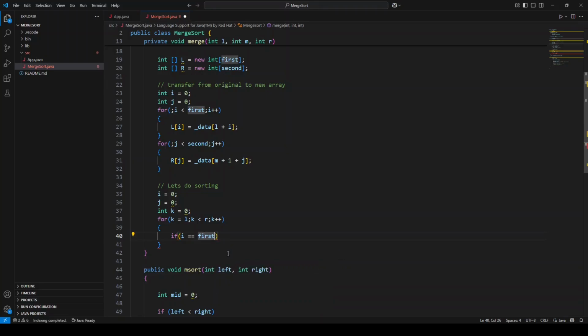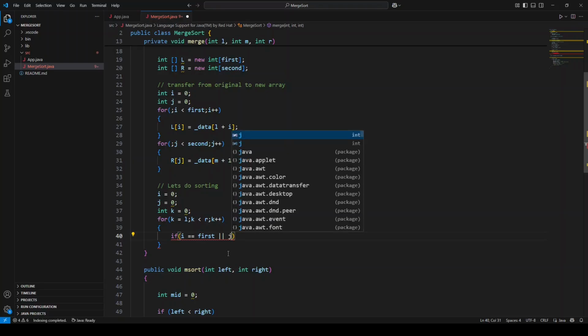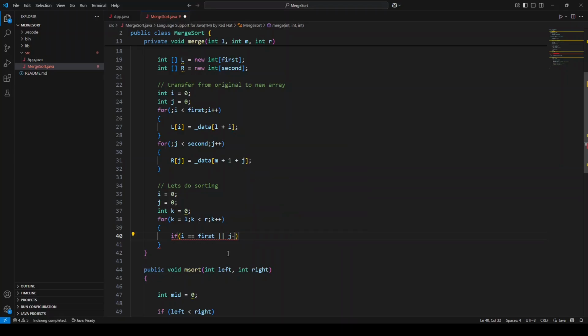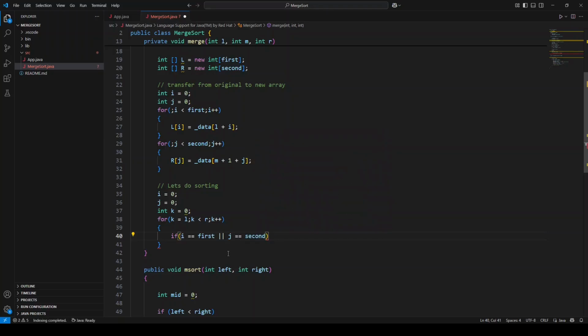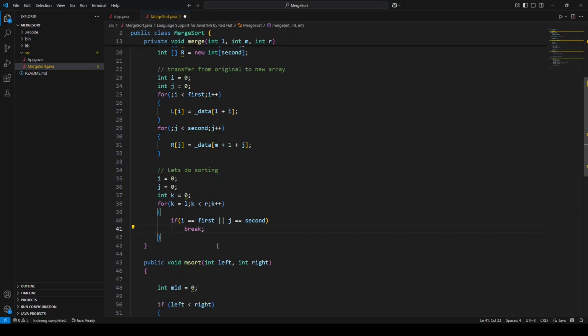This can be checked in a while loop, but I just wanted to keep the code simpler for any of the beginner programmers. So I did not want to have this condition in a while loop, which makes it a little not easy to understand. So if i goes past the size of the first array or j goes past the size of the second array, then we are going to break. Okay.